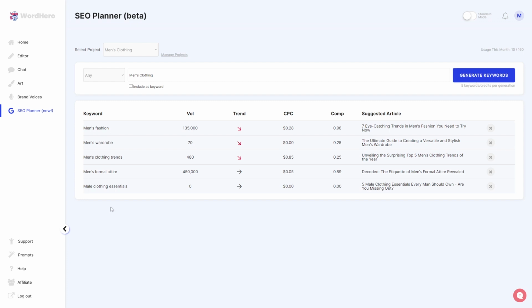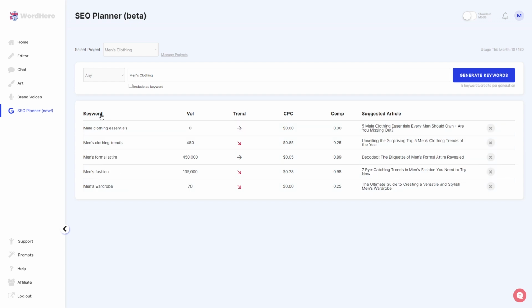Okay, there you go. We have 5 keywords here. So I have the initial keyword men's clothing and it gave me 5 keywords. So men's fashion, men's wardrobe, men's clothing trends, men's formal attire, and male clothing essentials. Aside from the 5 keywords that we have here, you can, by the way, sort them according to the name of the keyword.